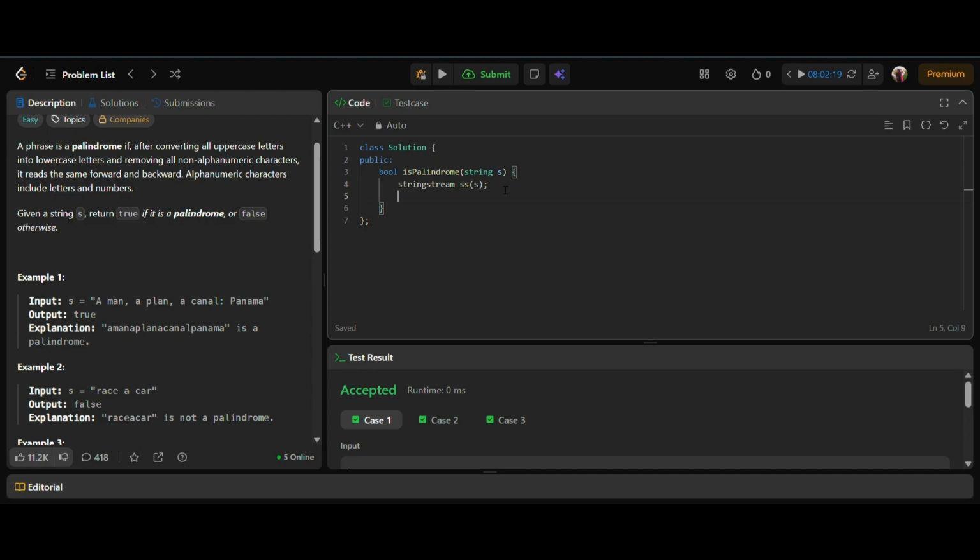Now what we are going to do here: we are checking character by character because of course we have to ignore the non-alphanumeric characters. This can be done only when we are checking each character. So here we'll declare a character, let it be C.